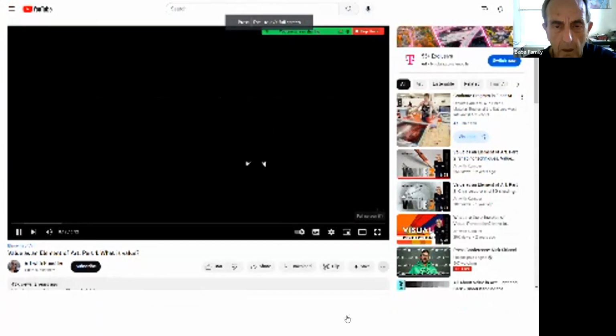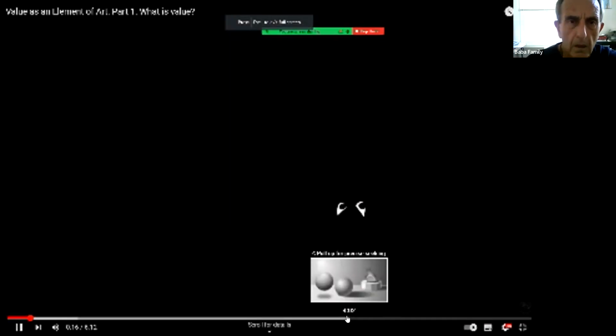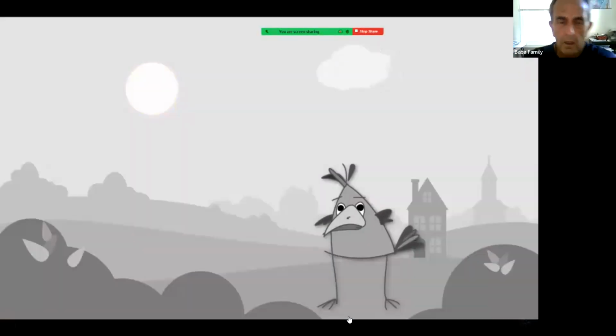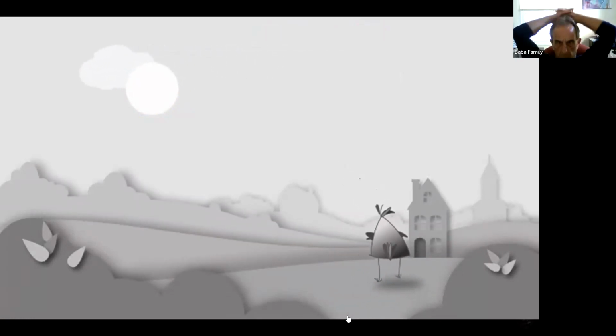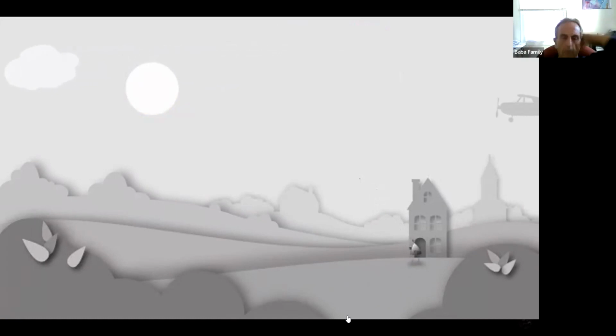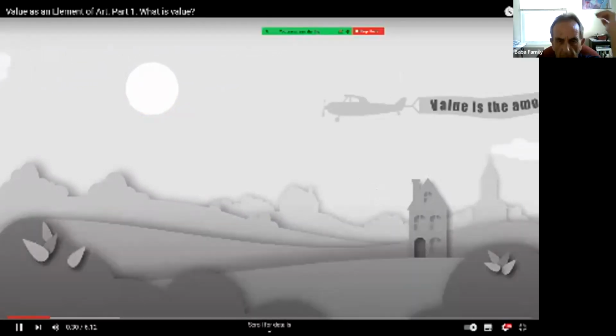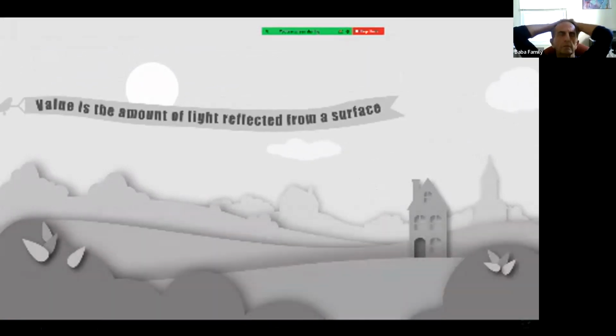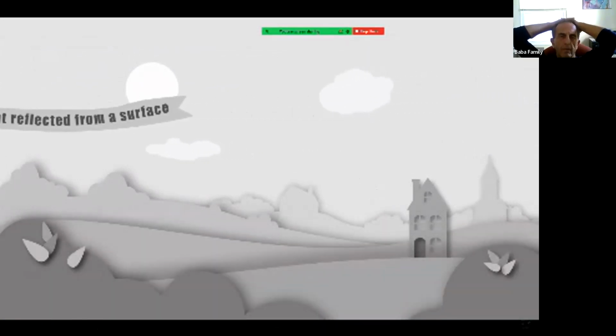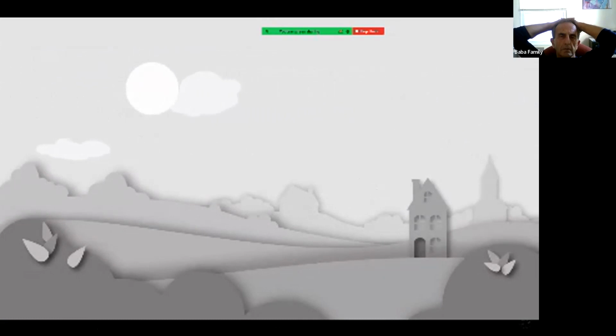Imagine there was no light. How much would you see? Not much. And now you can see. As light bounces off the objects, it molds them by creating lights and shadows. Value is the amount of light reflected from a surface. Value as an element of art refers to lightness and darkness in an art piece.